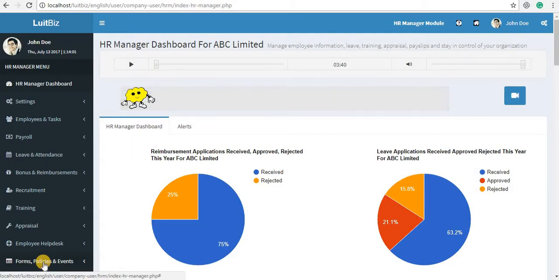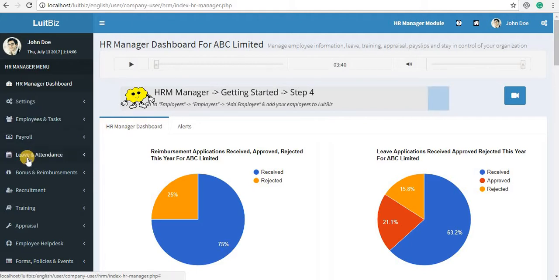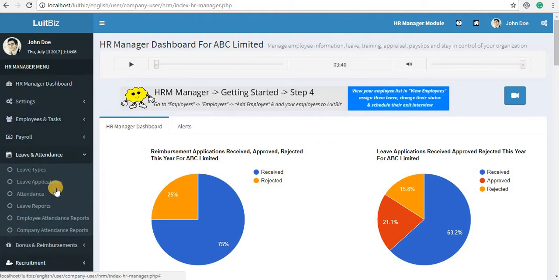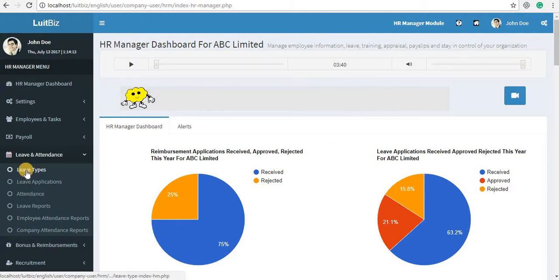Hello, in this video let me show you how you're going to use the Leave and Attendance module of LuitBiz HRM. On the left hand navigation menu, click on Leave and Attendance. You see this whole set of submenus open up. First, let's go through them one by one.